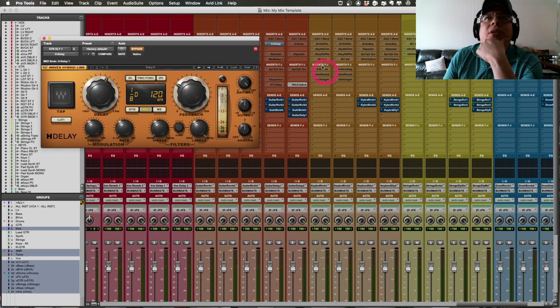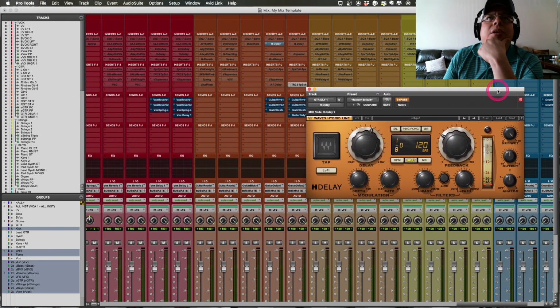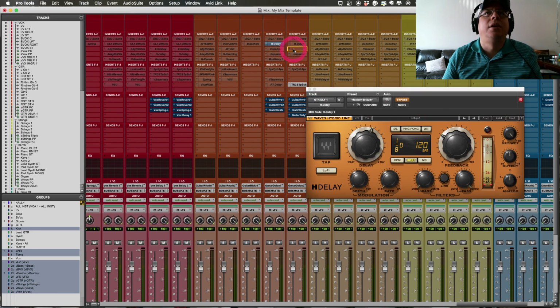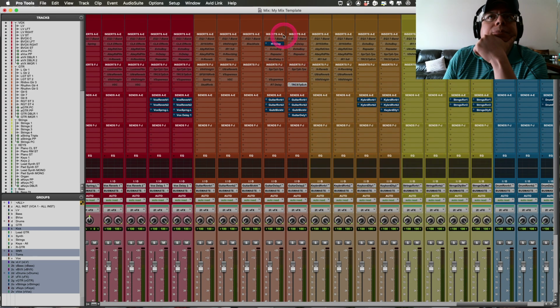Soundtoys should be on here too. I don't know why I didn't put it on there, but Repeater gets a lot of use on my end. So I'm going to put Echo Boy on there. I'm going to bypass this, make this inactive.